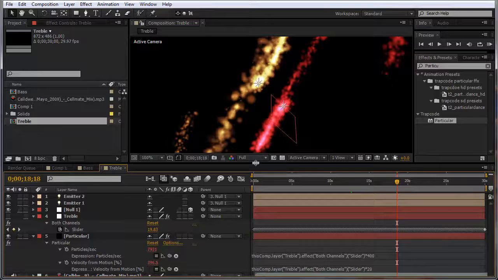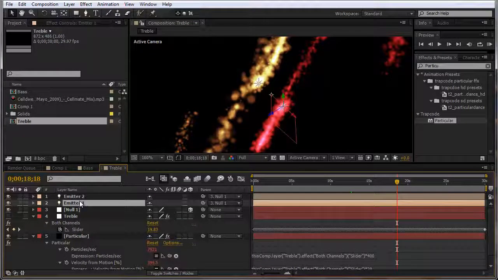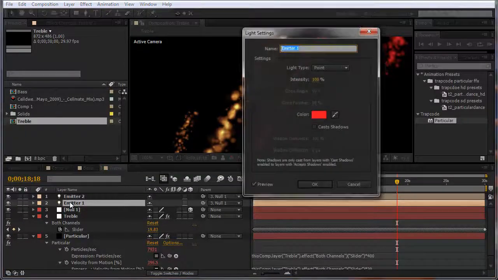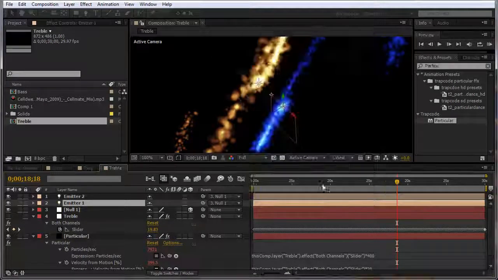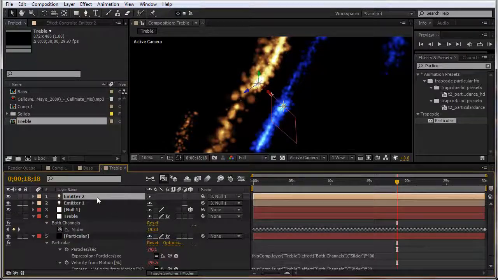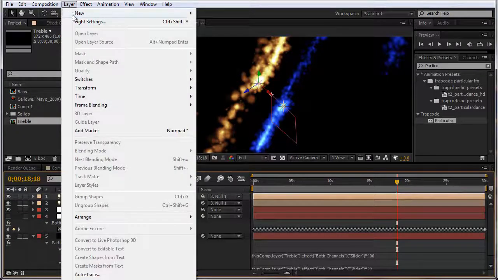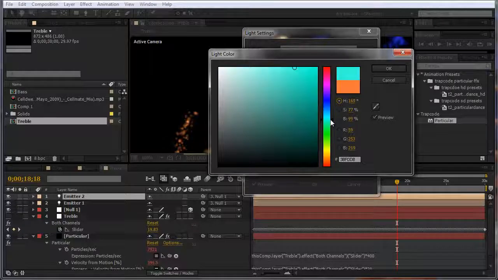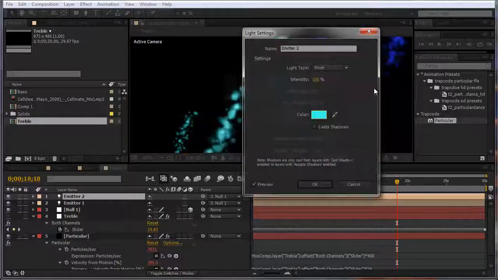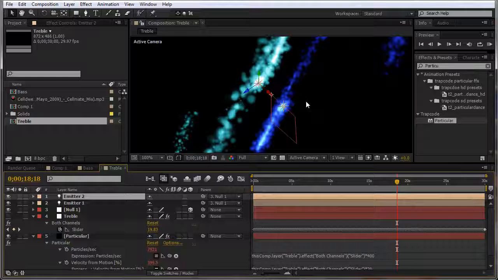Let's change the colors of these particles by changing the colors of the lights or the emitters. Select emitter 1 and press Ctrl Shift Y, and let's make it the dark blue color, or bright blue. That's okay. Now go to the second emitter and go to layer light settings or Ctrl Shift Y, and let's set it to a tealish color. That's just okay. Now this is starting to look pretty good.